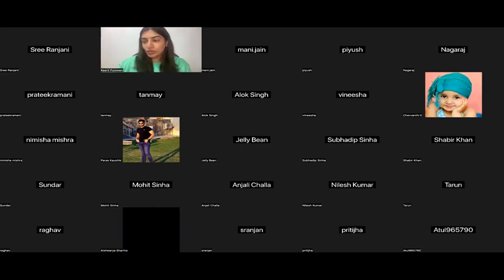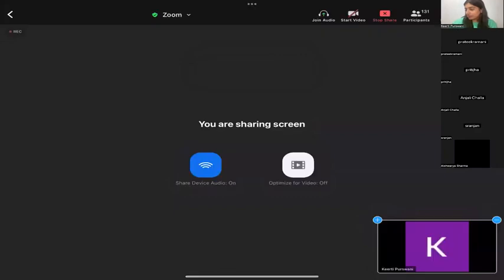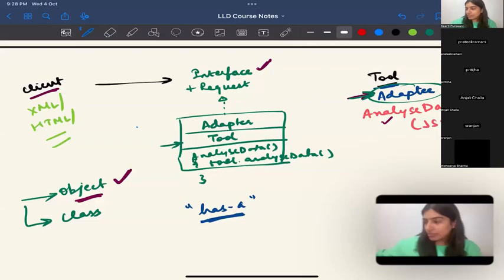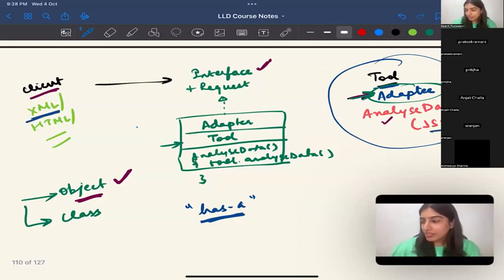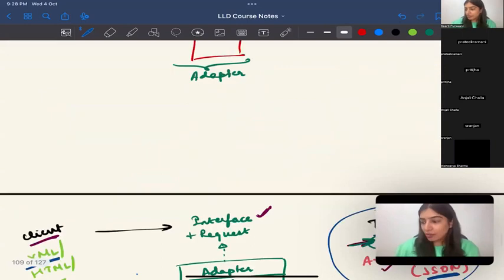Adaptee is the one that we want to use in the end, the tool. Let me show you the thing again. So this is the adaptee, the tool. The tool is the adaptee. We want to use this tool, right? Client has XML data. This is expecting JSON. That is the main problem that we are trying to solve.